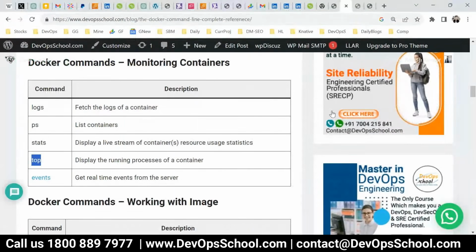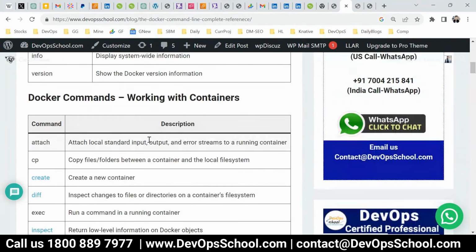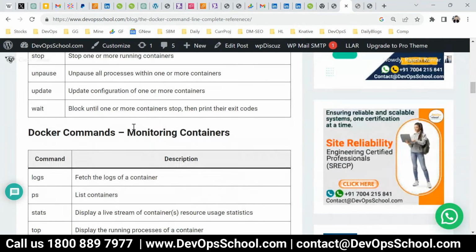Event command, if you want to see the events of the Docker daemon, basically Docker server, then we use the event command. Got it? Okay, so this is something you have to practice, working with the containers and monitoring and troubleshooting the containers.